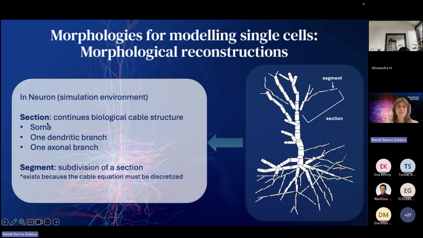So a section is the continuous biological cable structure. So you have here in the picture on the right, this is a section. It could be a whole piece of dendrite. It could be a soma, one dendritic branch, one axonal branch. However, the segment is a subdivision of this section. So a section has geometry, has a length and a diameter. It represents an unbranched cable.